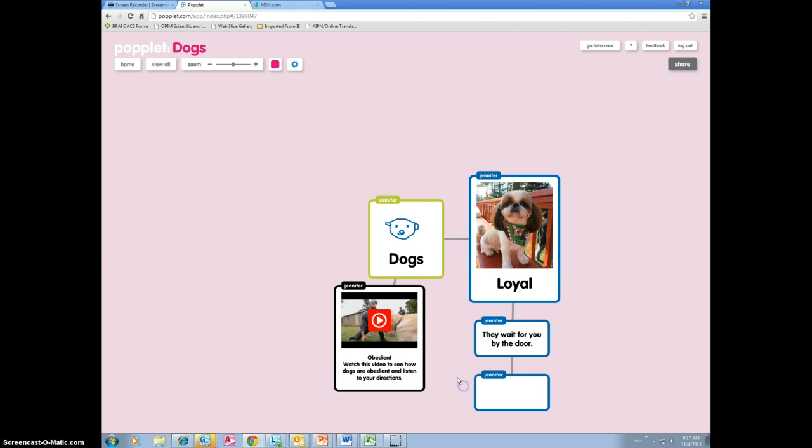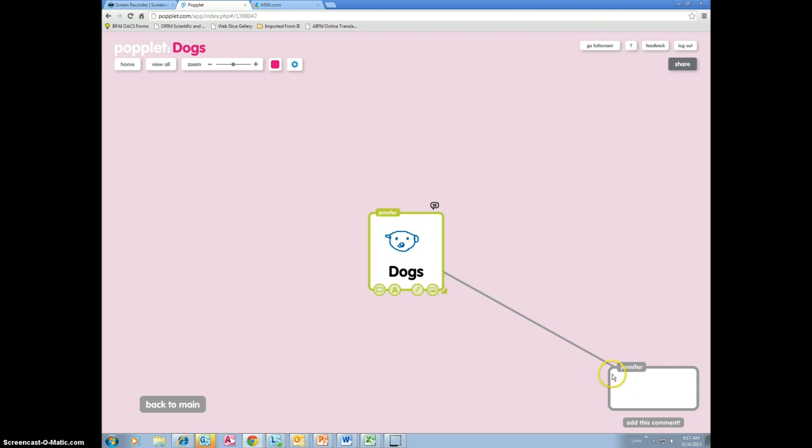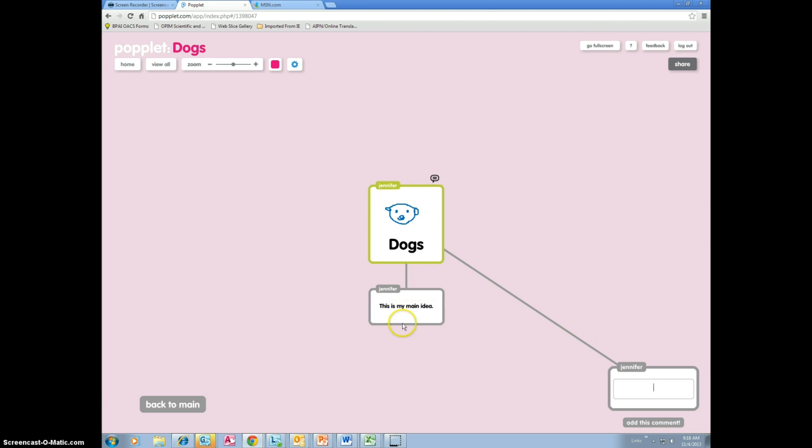Okay. And then you also notice if I click on each bubble, in the far right hand corner there's a talk bubble. If I click on it, this enables me to add comments to each of these Popplet windows. Okay, so for example, I could say, this is my idea, and then click on add this comment. And now this comment has been added to this particular bubble, or particular main category topic.